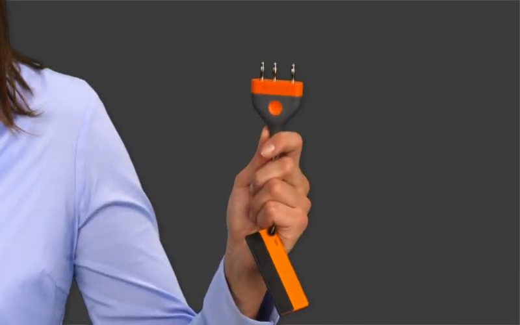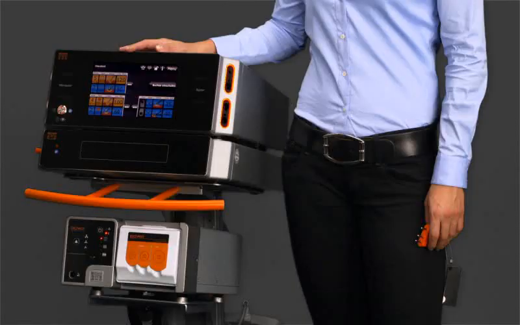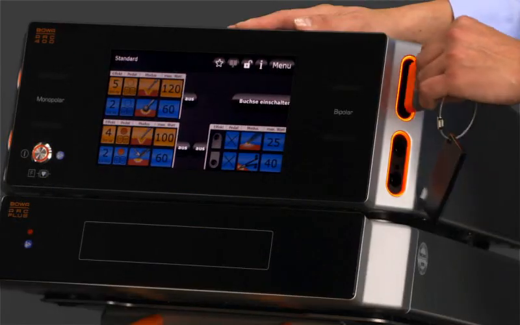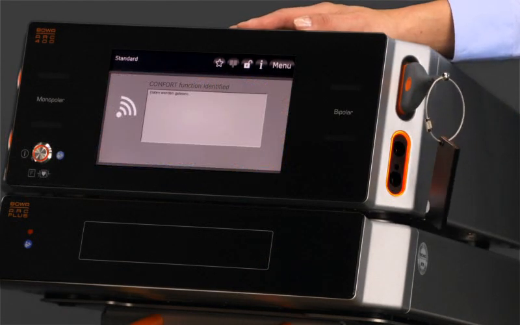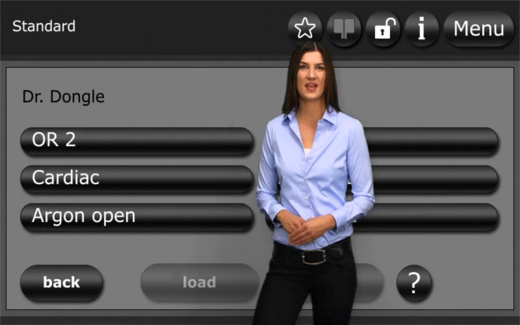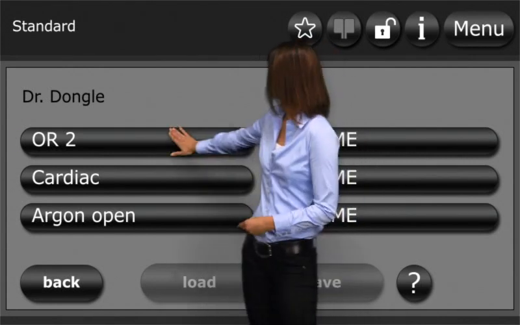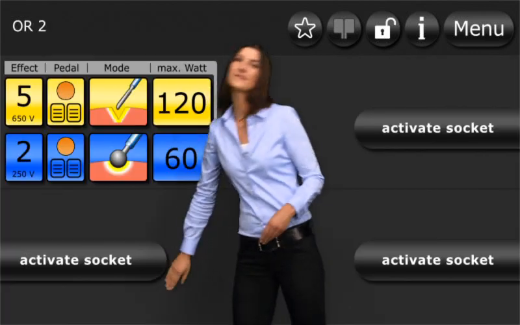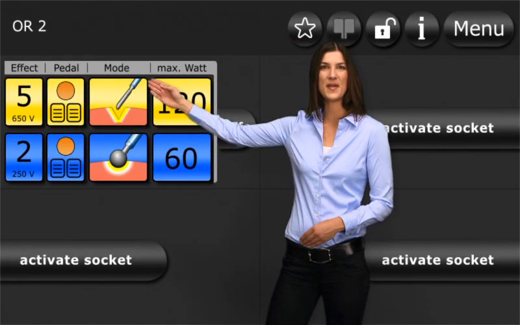This is Dr. Dongle. He always ensures you have the right settings in your pocket. Plug your own personal Dr. Dongle with your own personal settings for any Arc400 into a bipolar socket and select the appropriate program from your own personal store. The selected program name appears in the top menu bar.